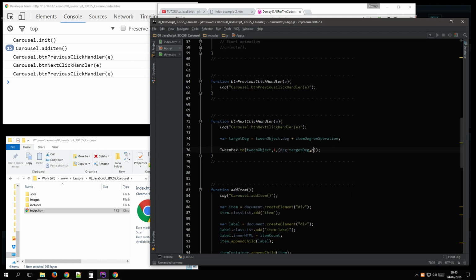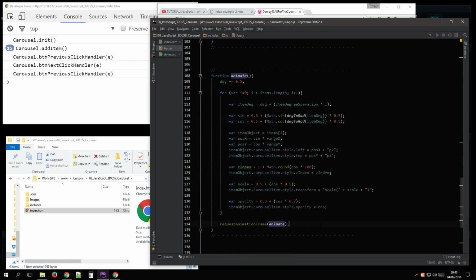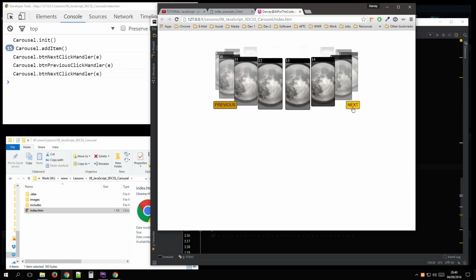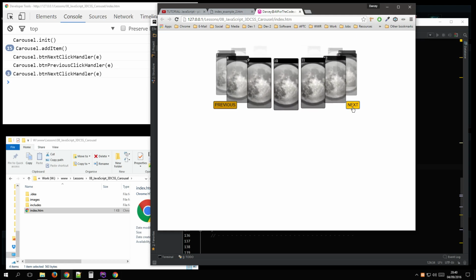Each time it renders a tween step, on update we want to run the animate function. This should no longer do that, and this should no longer do that. This should now be the tween object dot deg. And there's your next button.